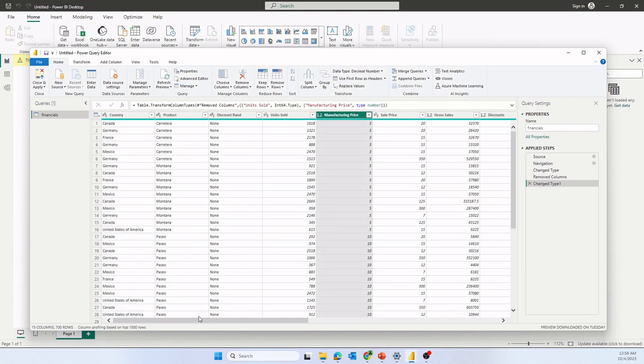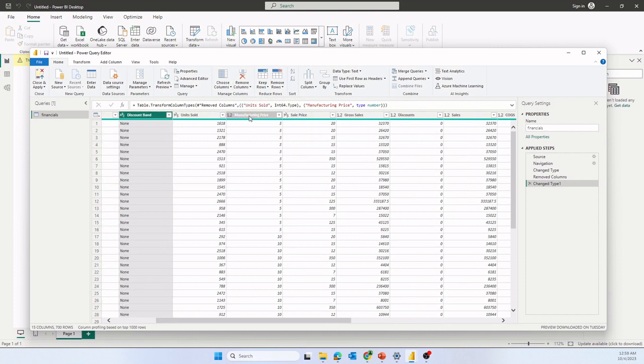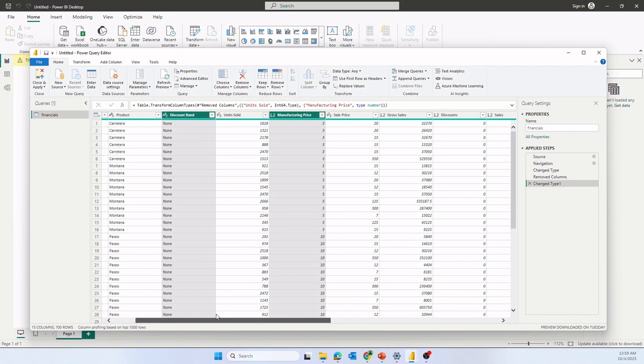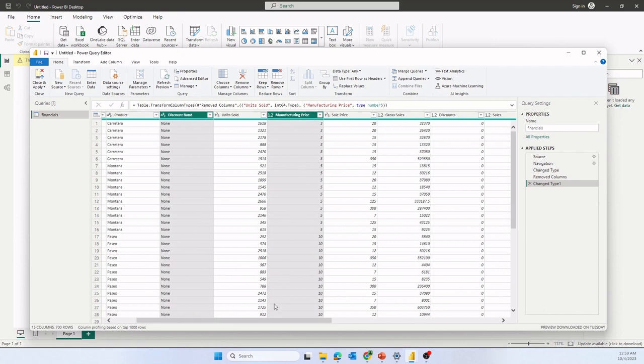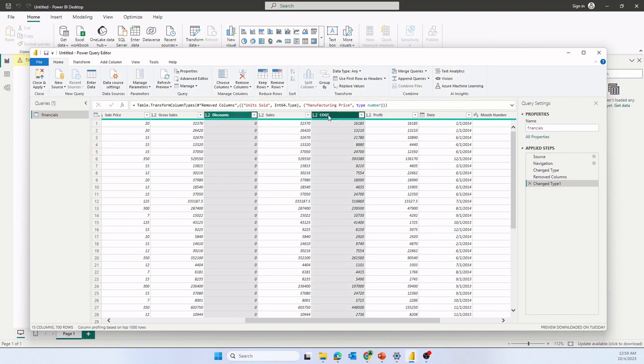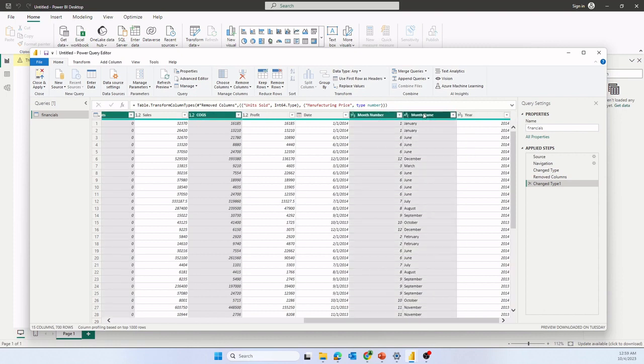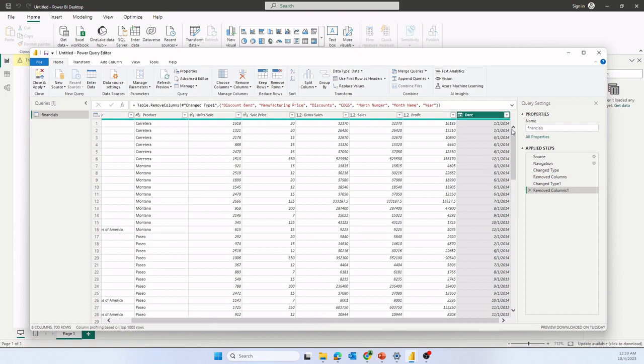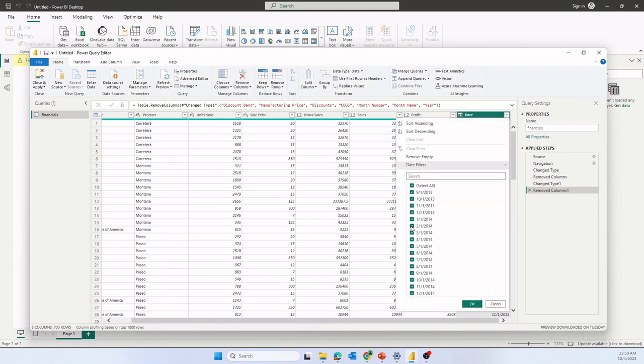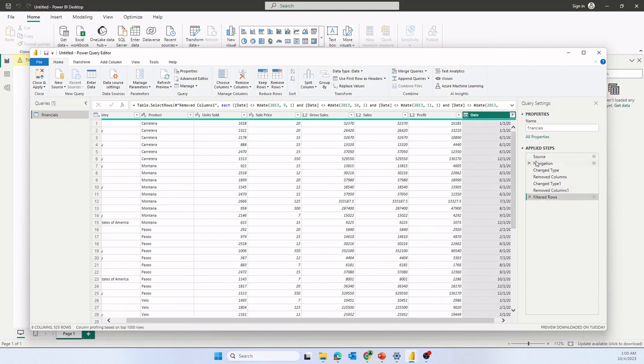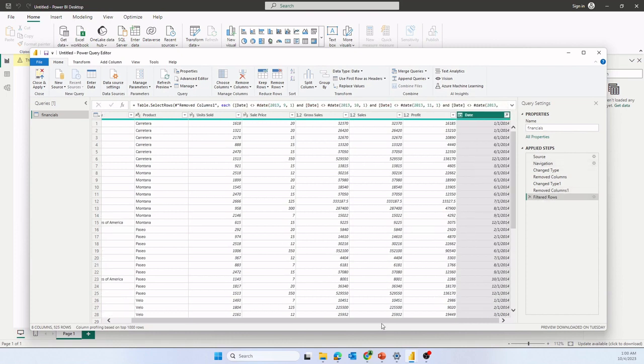Now I want to remove some more columns. Let's say I'm not interested in discount and multiple other columns as well. So in this case, I'm going to remove discount band, manufacturing, discounts, COGS, and month number, month name, and year. I'm going to remove them. And I am also only interested in 2014, so I'm also going to leave out 2013 data. Deselect them, click OK, and now 2013 data has been removed.